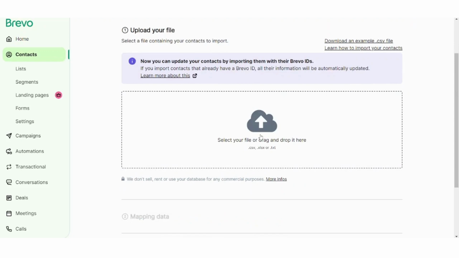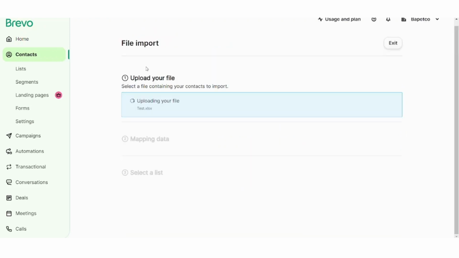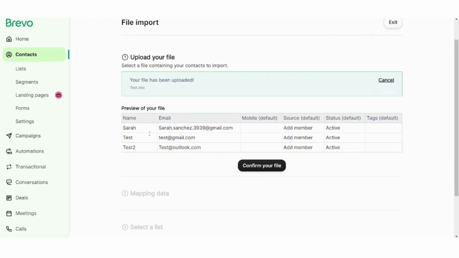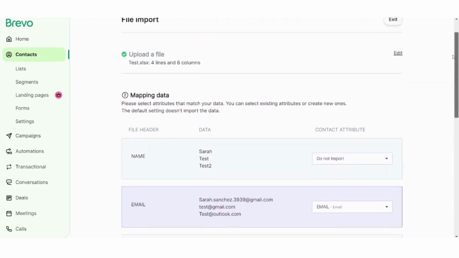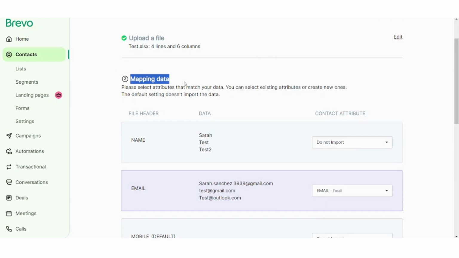I'm not sure if it's gonna work or not. Let's choose this test file. And it worked. Here it shows you the name, the email, and other information. Next, we will confirm that our file has been uploaded correctly. Here, we will redirect it into a step called mapping data.